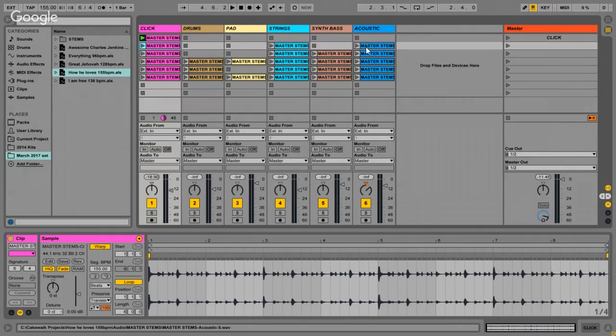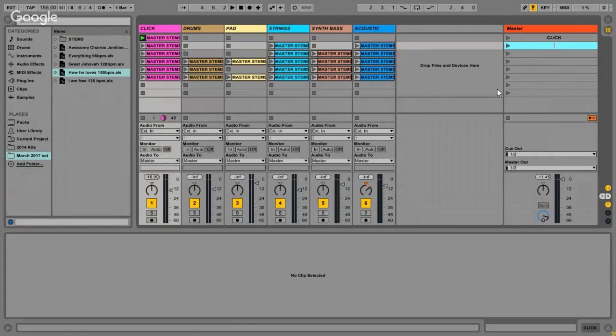The second scene, I put in the strings and the acoustic with the click. So I just named that strings and acoustic. This is the verse that she sings. It sounds like this.